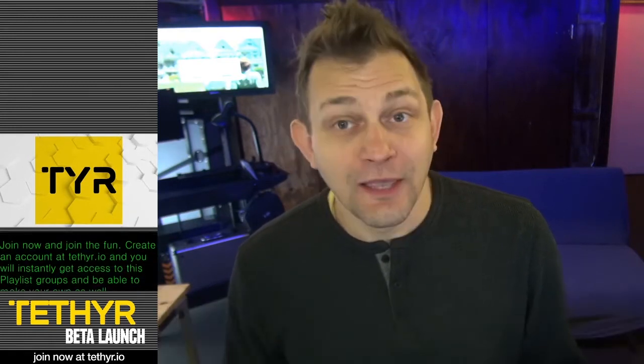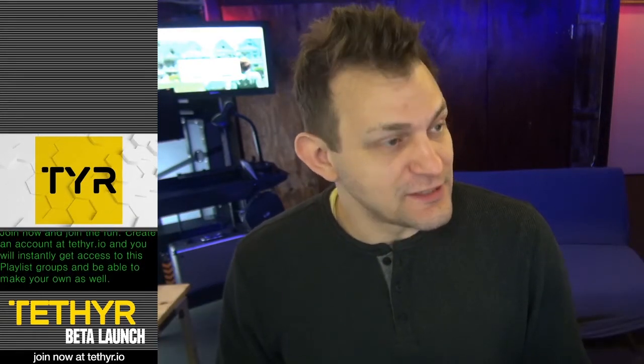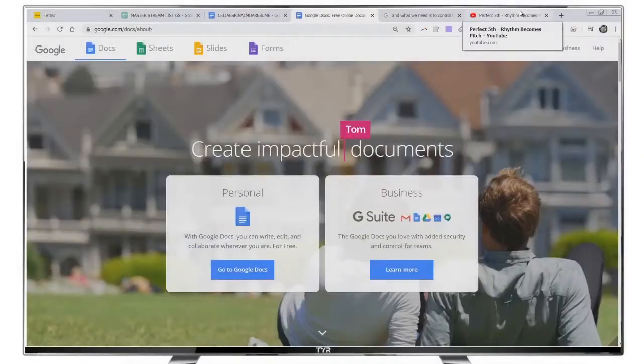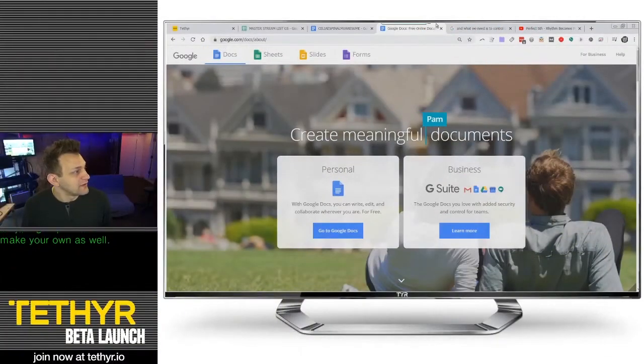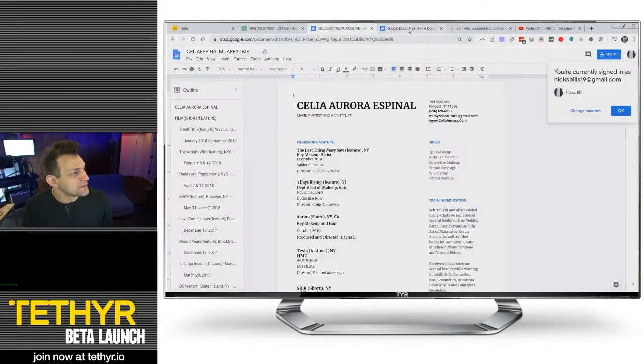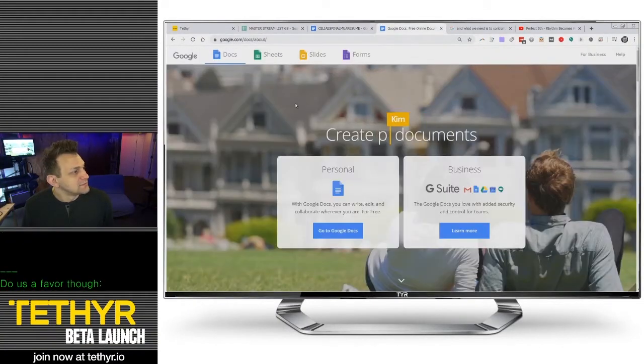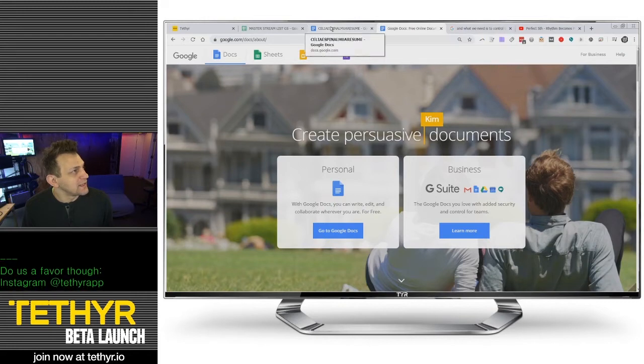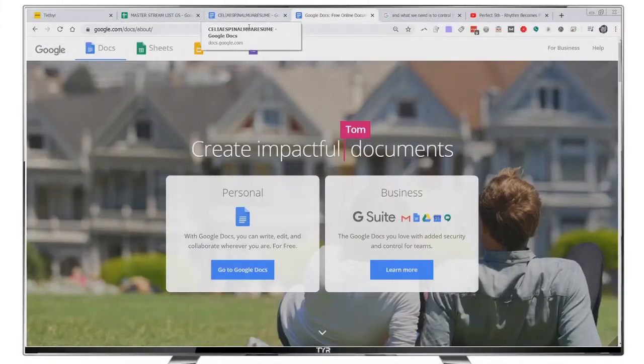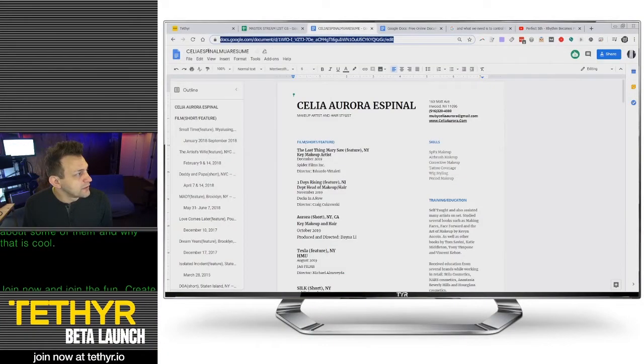And what we're talking about here is Google Docs. We all know Google Docs. Everybody uses them. Microsoft has made MS Office a bit of a pain in the butt, and a lot of people are switching over to Google Docs. People are using Google Docs more and more because they're free. With Tethyr, you can import a Google Doc into Tethyr.